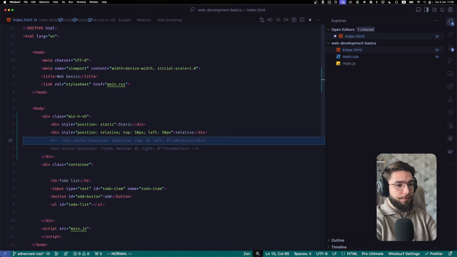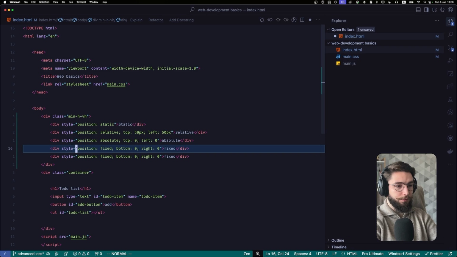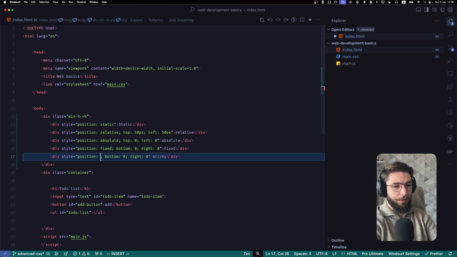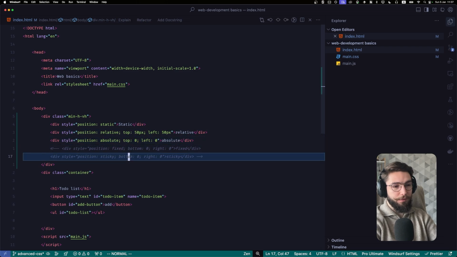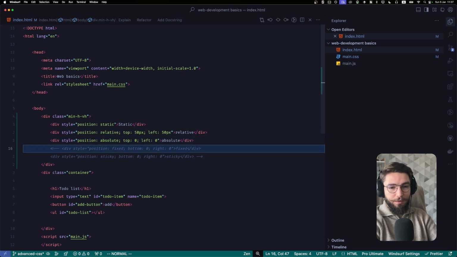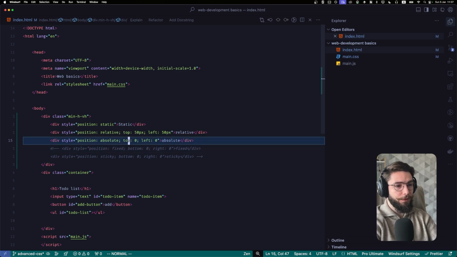Now we have a little bit more complex ones, like absolute and fixed, and we will also have sticky at the end. I can do sticky here, but let's comment out those two. So we have now the absolute. Absolute is similar to relative, since all of these let you add left, top, right, bottom, so all of those around you can add here.